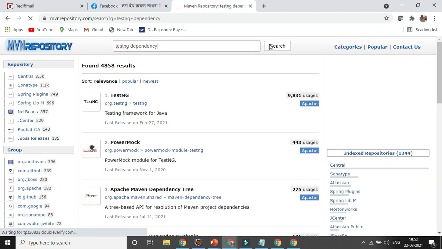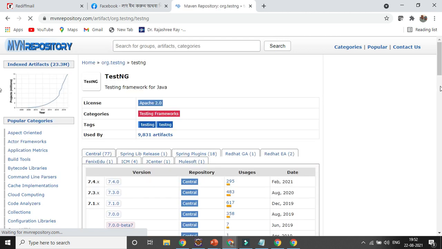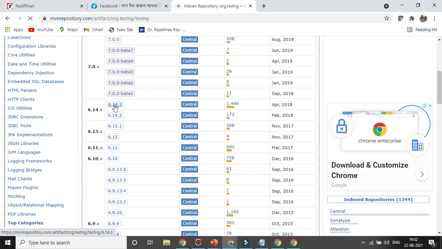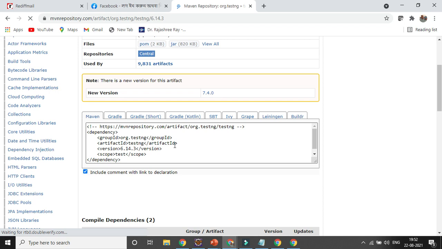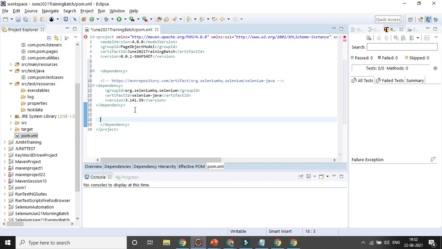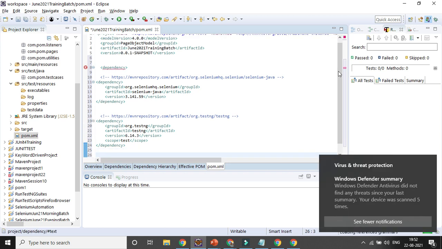Just type it here, you can get the TestNG dependency. So go to any stable version, so I can go for that one, and simply I will copy it and I will be pasting it under the dependencies tag. Multiple dependencies can be added into the dependencies tag, right?